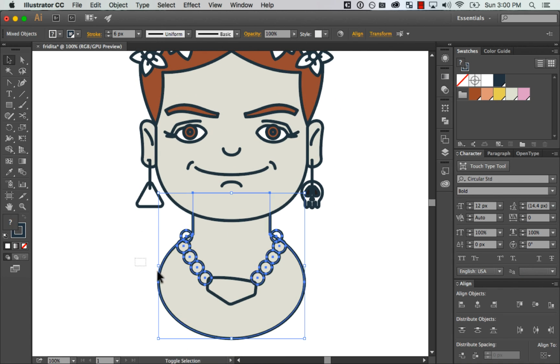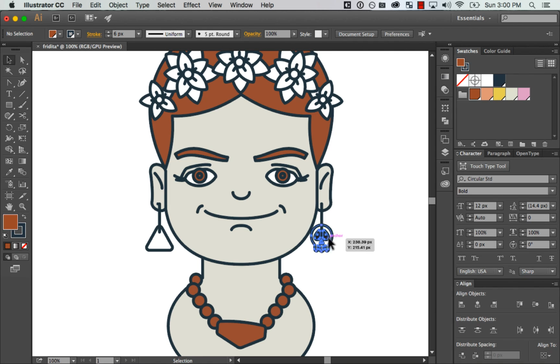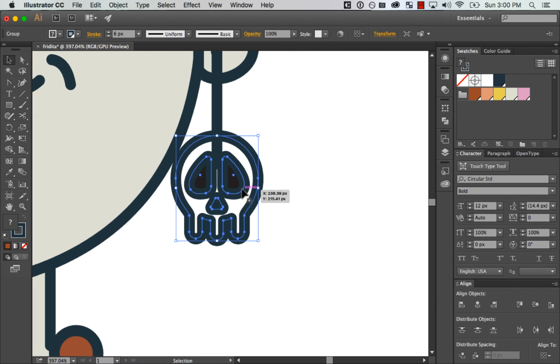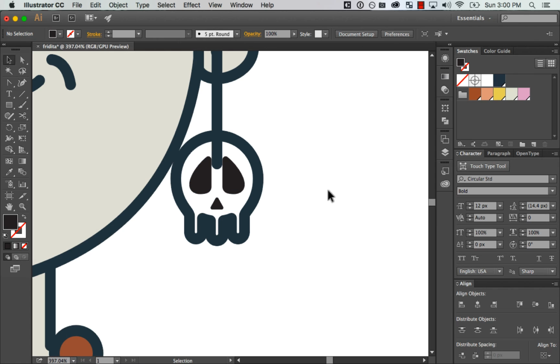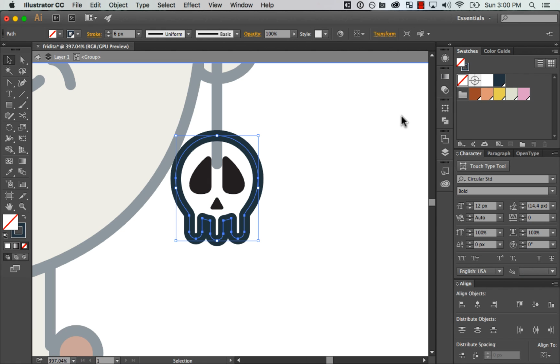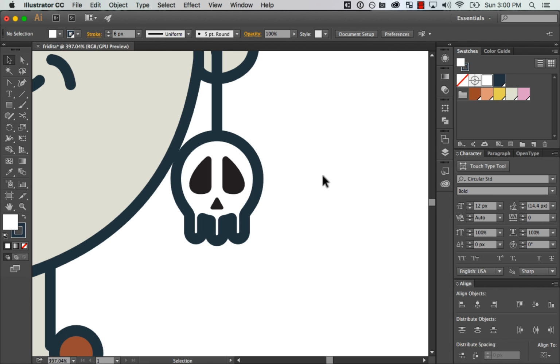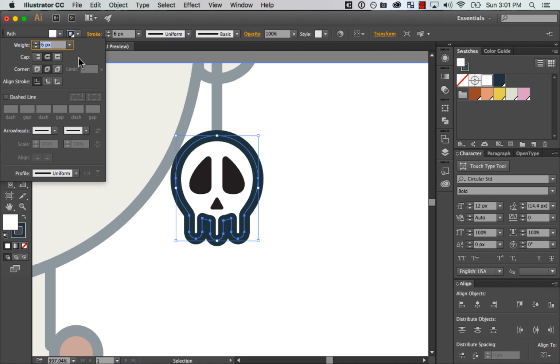Let's change the color of these. The necklace fill is going to be brown too. This one is going to be brown too. This little guy is not exactly what I wanted. So these two are not going to have a stroke. And this is going to be white. Sorry, just this one. There you go. And this one, instead of having the stroke in the middle, I'm going to put the stroke outside.